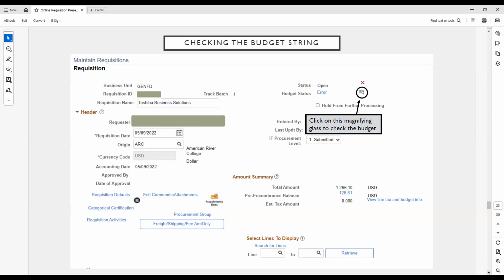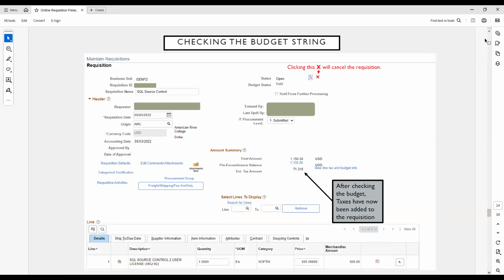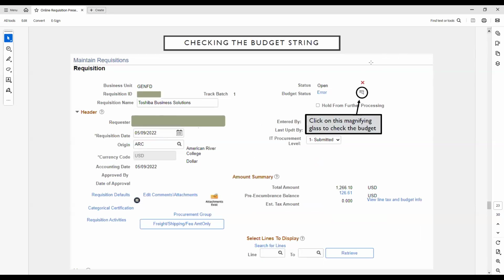Let's say after you're done, you save and budget check your requisition, and it's on error. You can click on that error. If you have any question, you can call me. When you click on the error, it will show you the budget and how much money is on that budget.